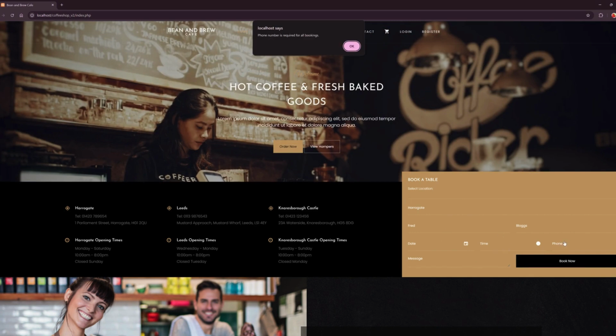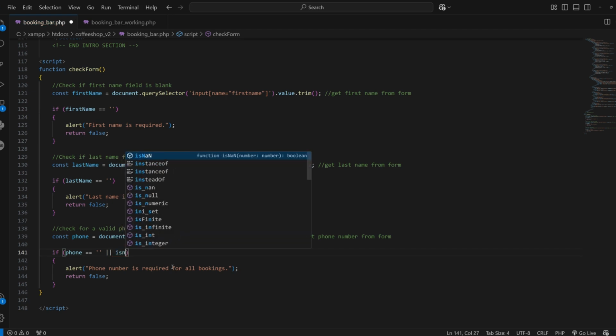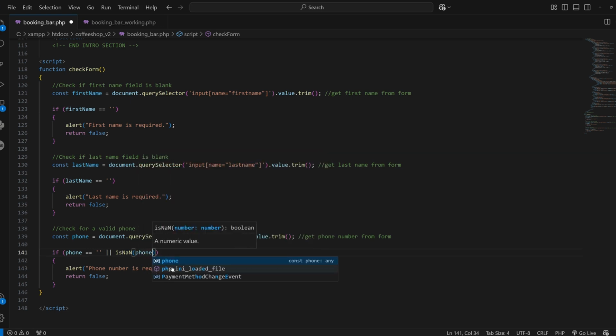So the next check we're going to do is check that we actually put a number in there and not any letters or anything else. Okay, so if we just return to our code, in this if statement, we're going to add another clause, which is going to use these two lines, next to the Z key, just to the left of the Z key, and that means or. So if phone number is not blank or it is not a number, so we're going to use isNaN, and you need to write it like that. So isNaN(phone).